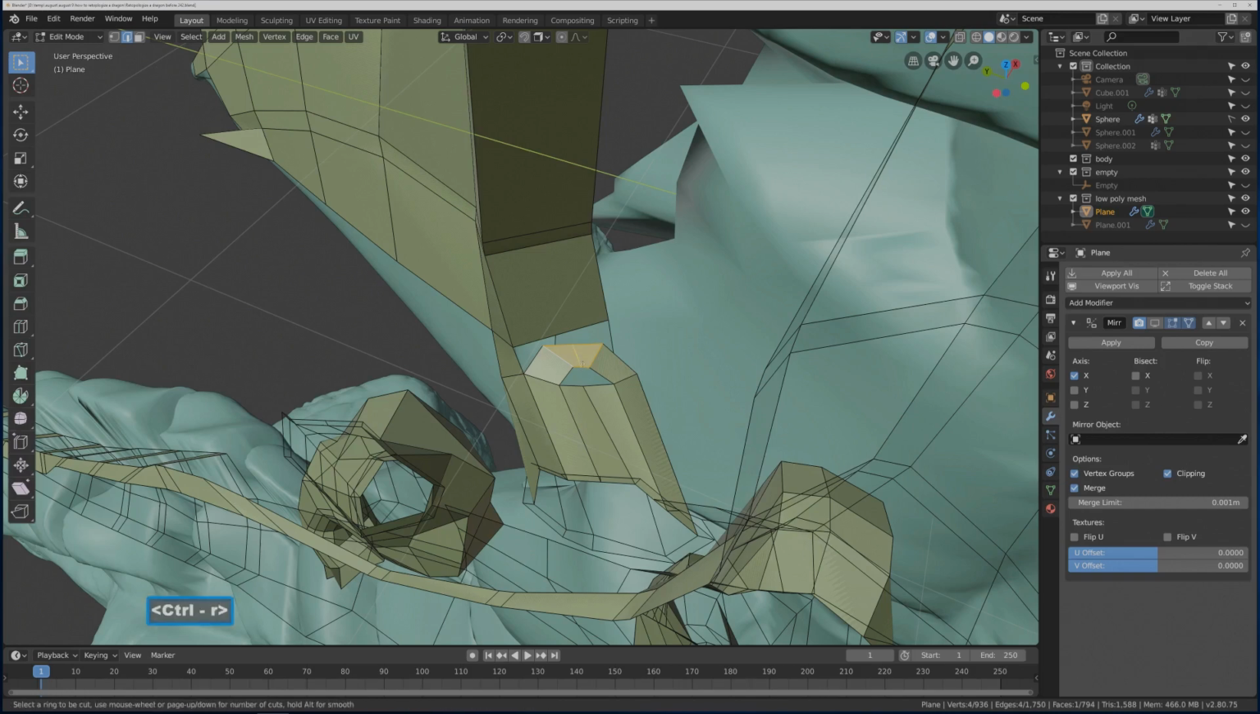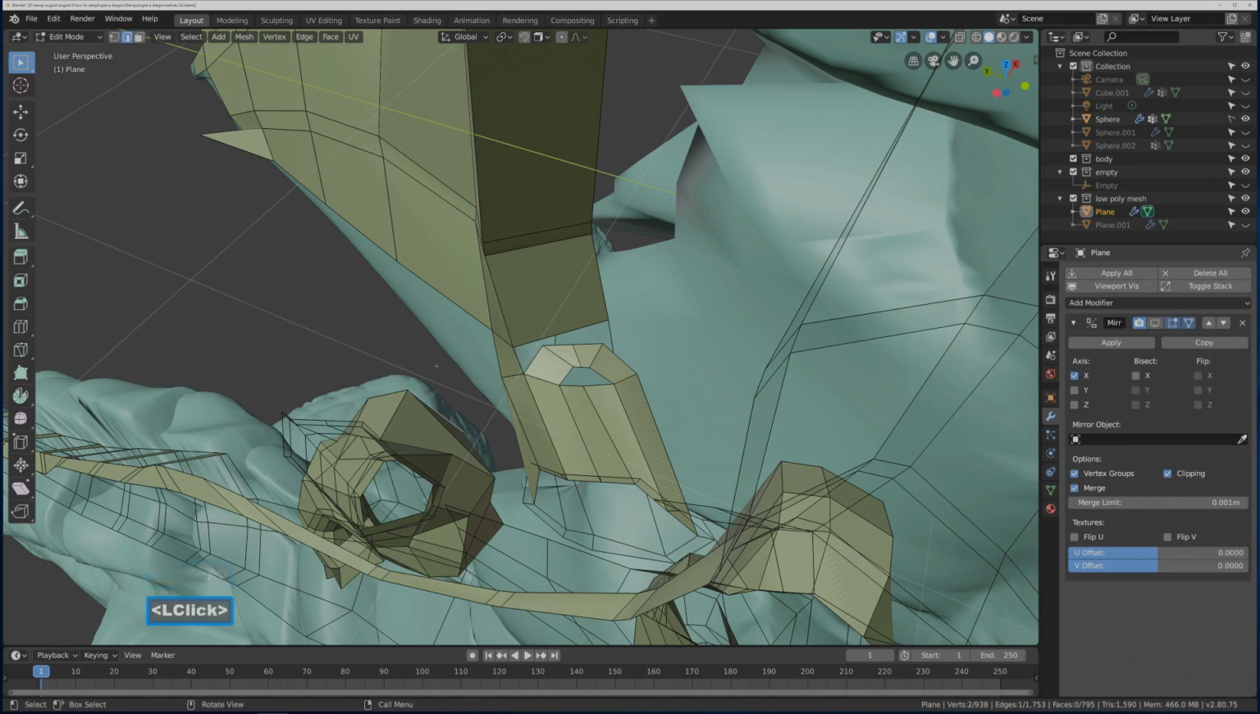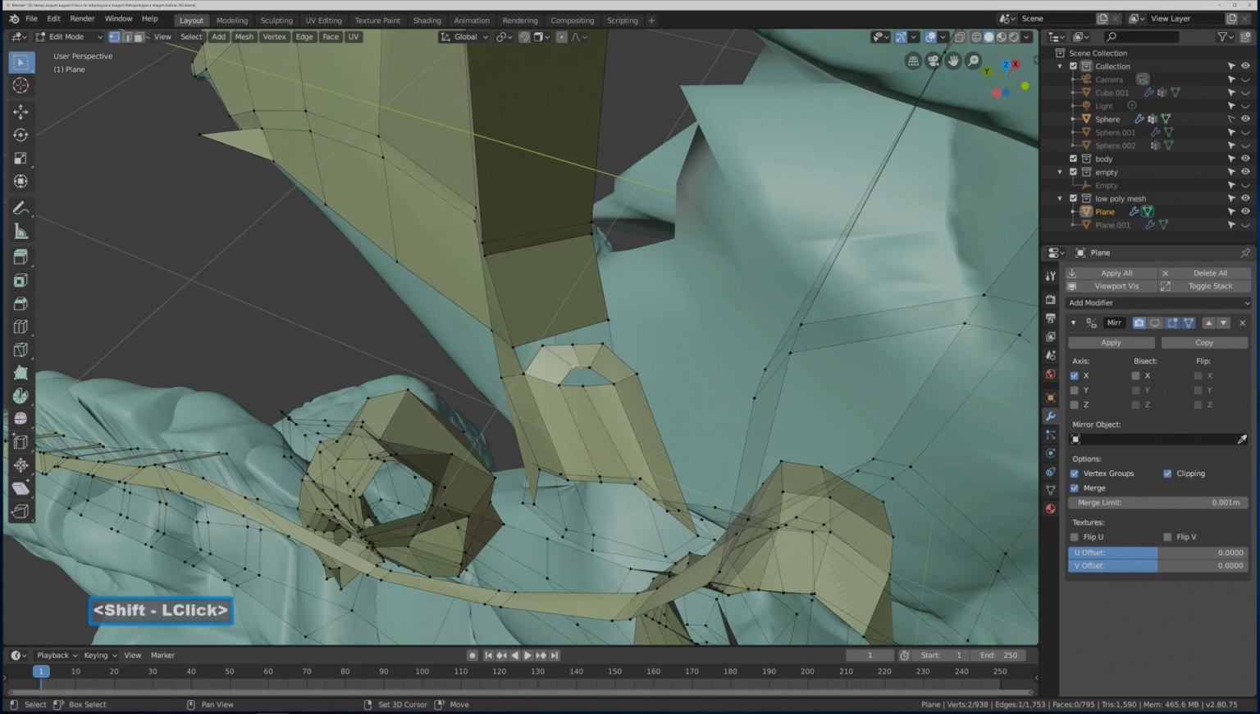I'm gonna hold control, press R, put a loop cut in here. So we're trying to get 4 faces, right? I'm gonna go to vertex select, click here, hold shift. While holding shift, I select those 4 vertices. Press F to fill. Now I'll click here, press F to fill.